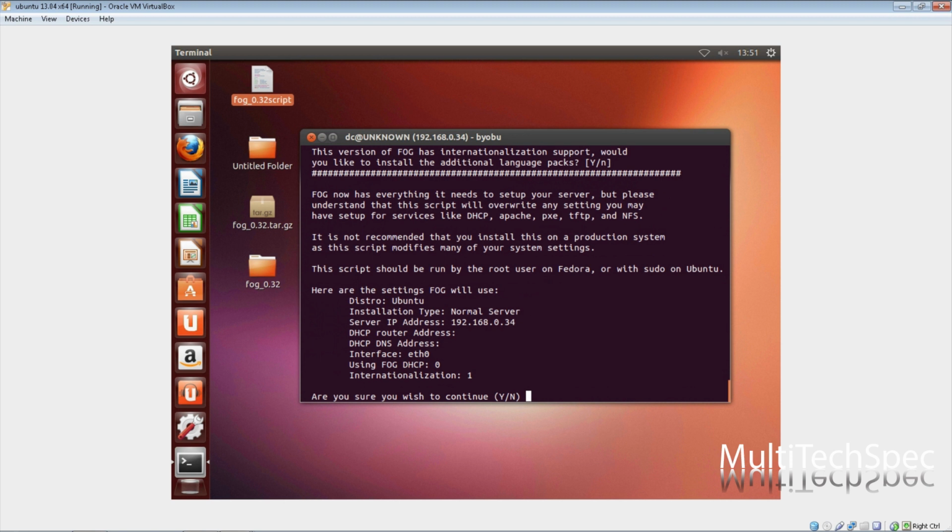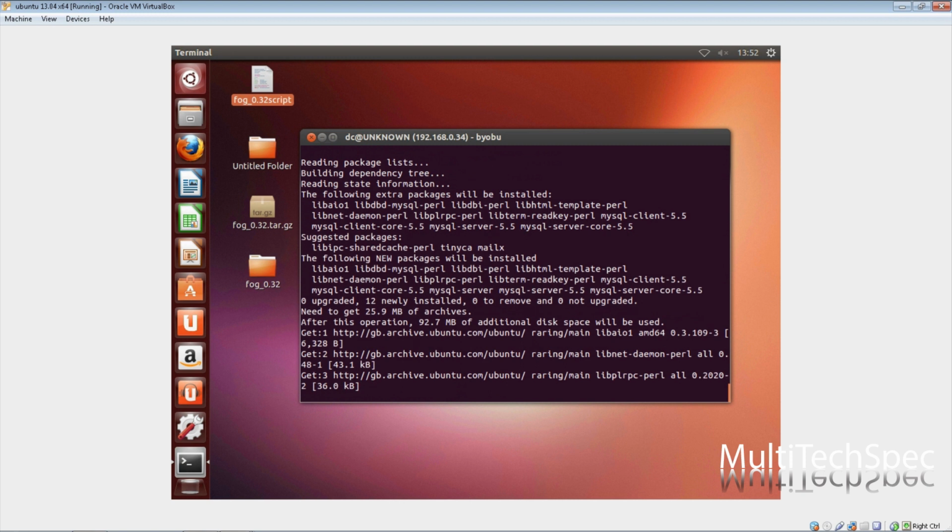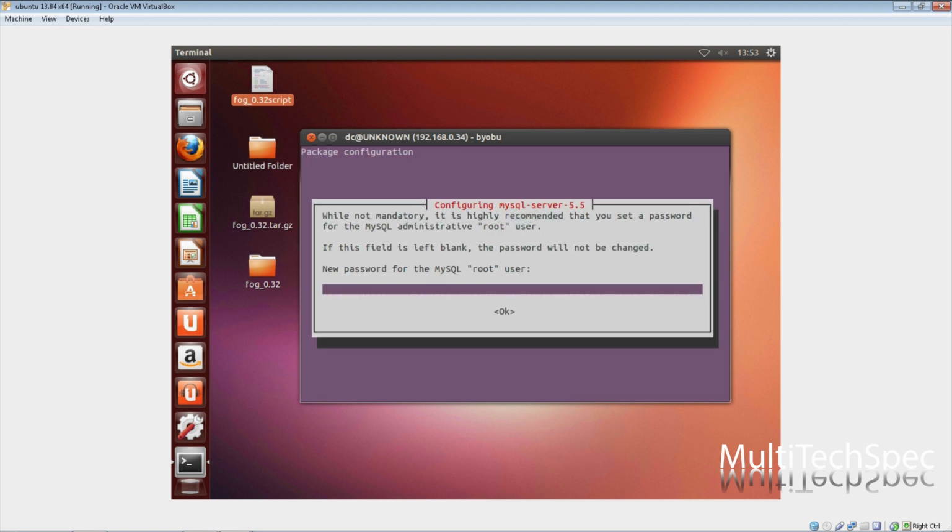And now it should come up with a message. Okay, so there's one internalization. That could be a problem. I don't know at this moment in time because I found a way to get past that, but I don't know if it works entirely. So I'm just going to type Y. Okay, so that's going to install the MySQL server. Just click enter. Okay, so we'll just type my password in again.